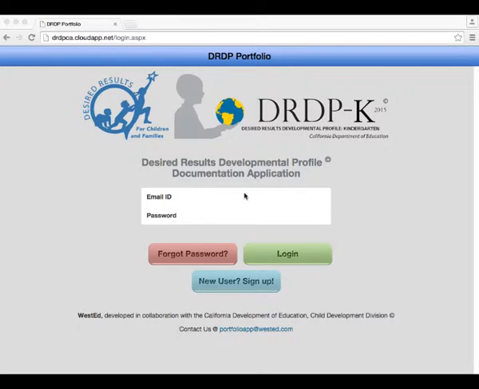You can download the app from the App Store onto your iPad or iPhone, or you can access the app via the web link on any device with an internet connection and a web browser. This could include a laptop or desktop computer, a Chromebook, or an Android device. You can find the web address for the app on the Desired Results webpage at desiredresults.us.